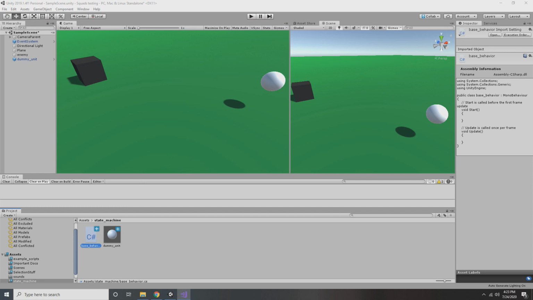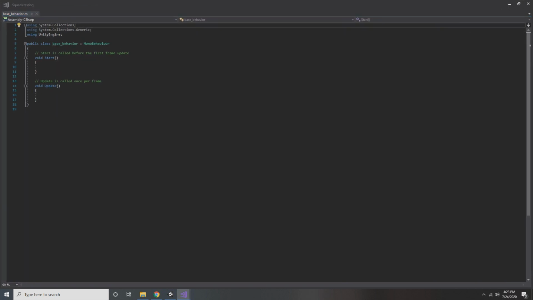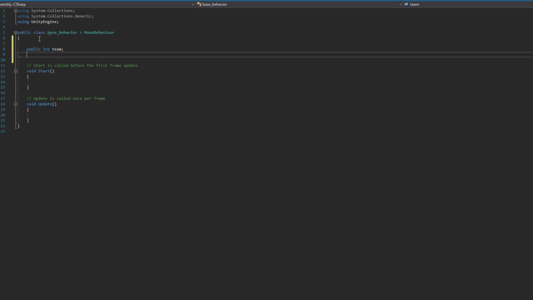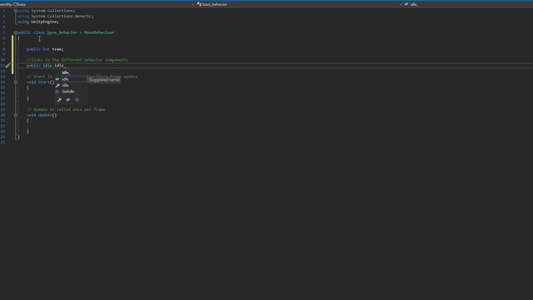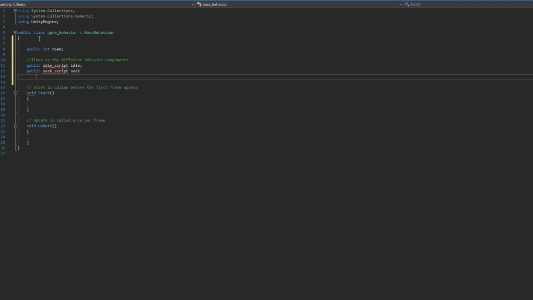This is going to be the script that is always attached to the unit, and it's going to lend out information to all of the behavior scripts as they're attached and detached. Since this is an RTS game, one of the important things that each unit is going to have is a different team. Now we're also going to need references to hold all of our different scripts. So we're going to have an attack script, a seek script, and an idle script. I'm going to make these pretty simple and let you figure out how you want to define your own behavior for your game on your own.